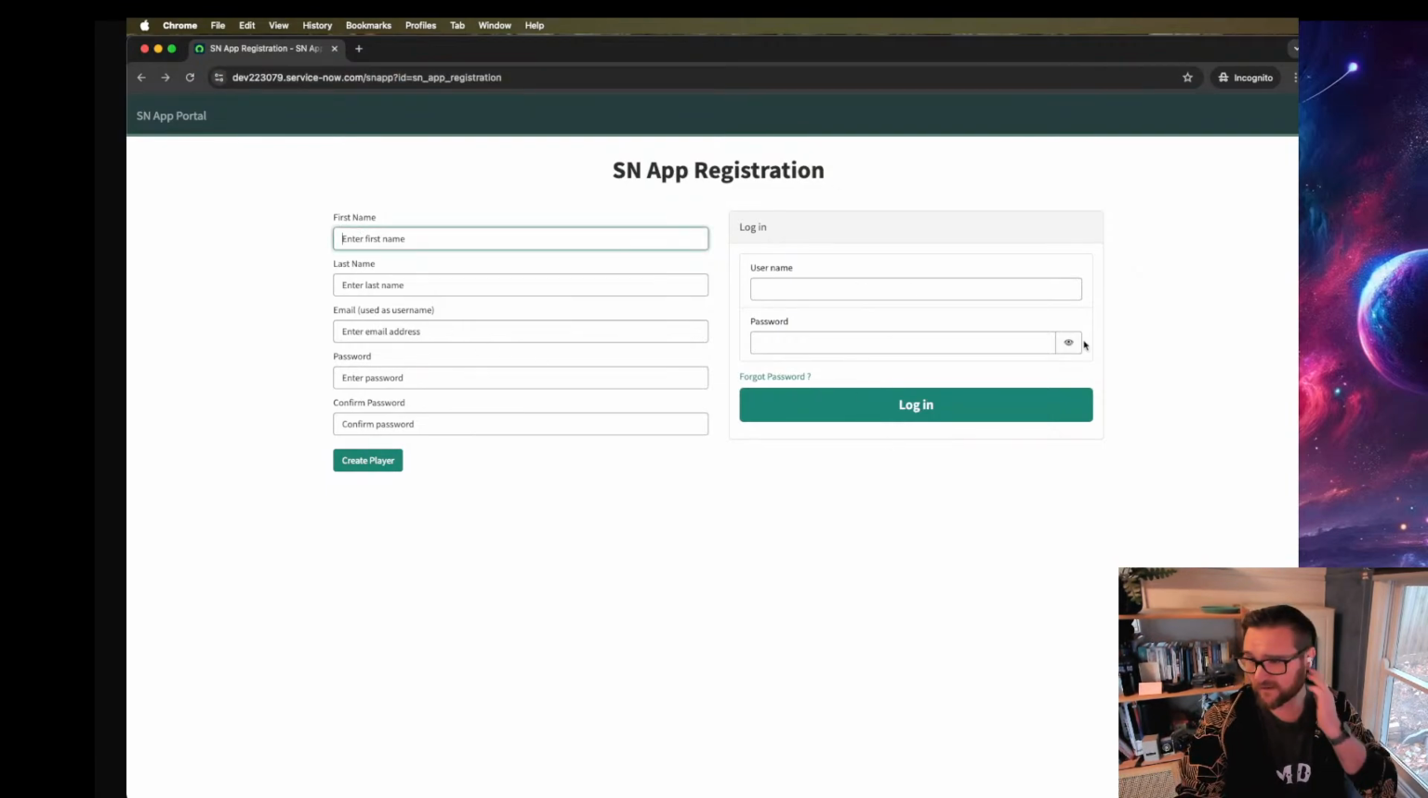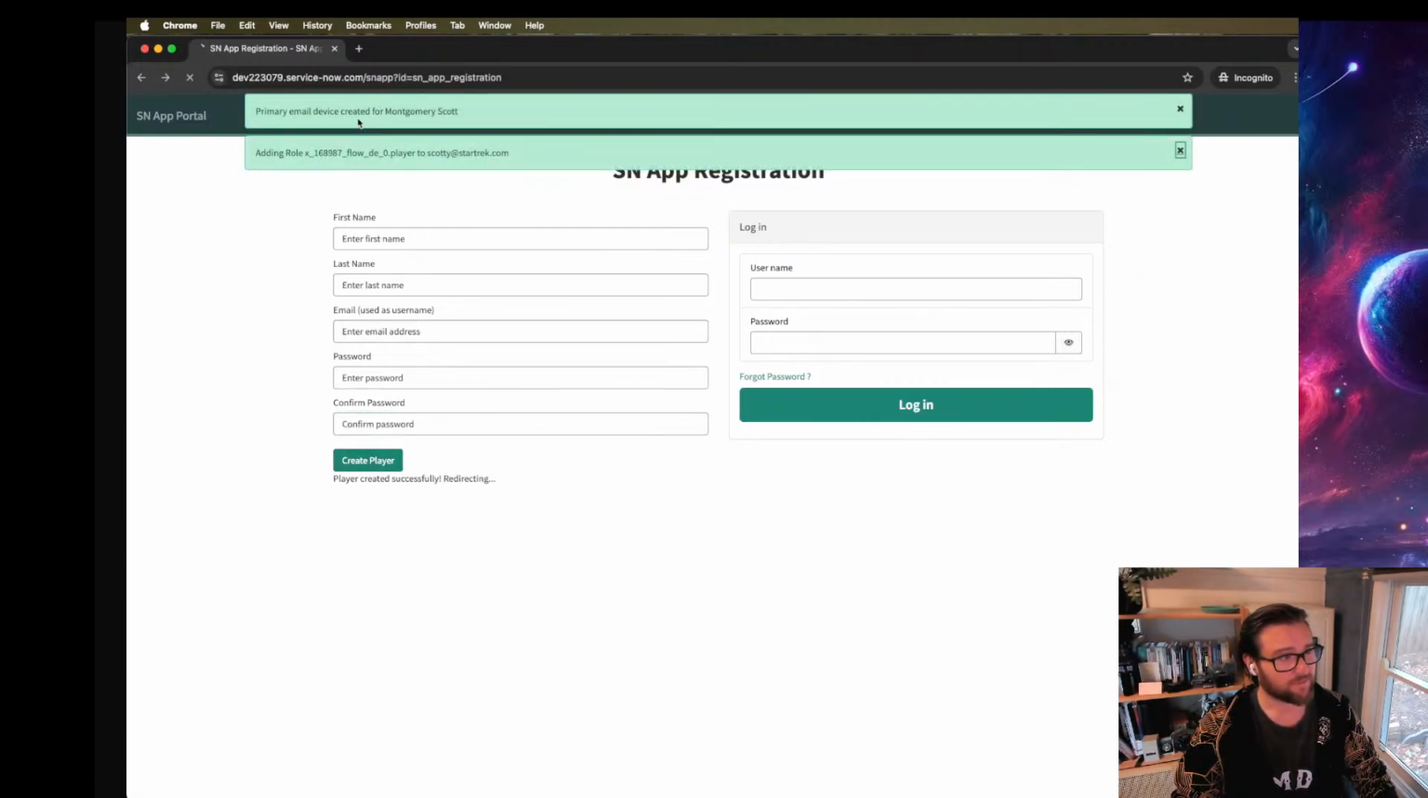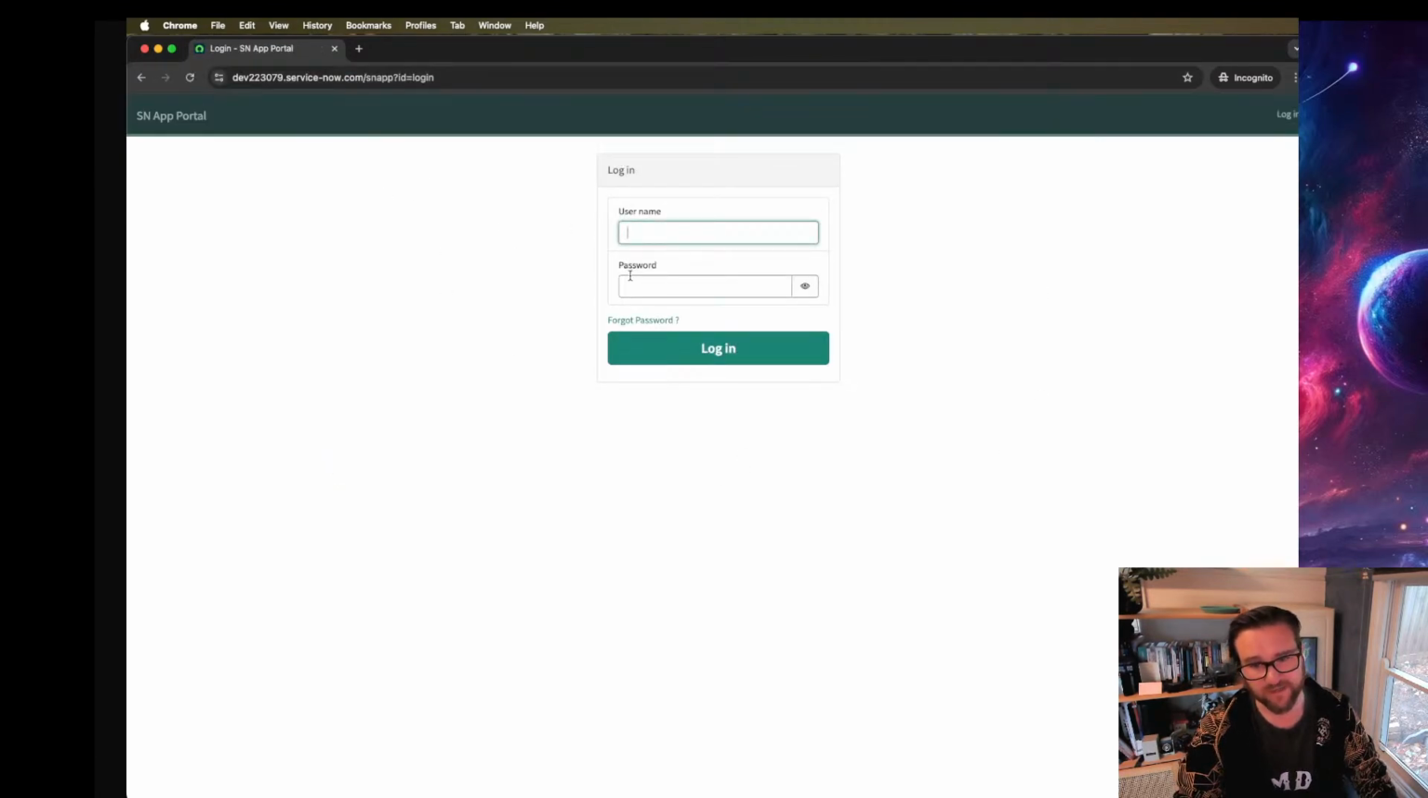At the moment, what I'm doing, and I'll show you how it works, I'm doing Star Trek users. So Montgomery Scott, and we'll go Scotty at StarTrek.com, and we'll go 123 Star Trek, 123 Star Trek, and we will create the player. It goes off and creates the player record, and then at the moment it's redirecting me to the login, and I don't want that. I want to keep it on that page, so we're just updating this page so that it stays in the right spot.